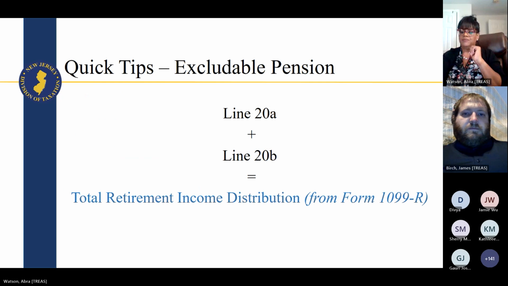Cool? So your line 20A and your line 20B, when you add them together, should equal the total retirement income distribution that's reported on your 1099-R. That's what it should turn out to be.